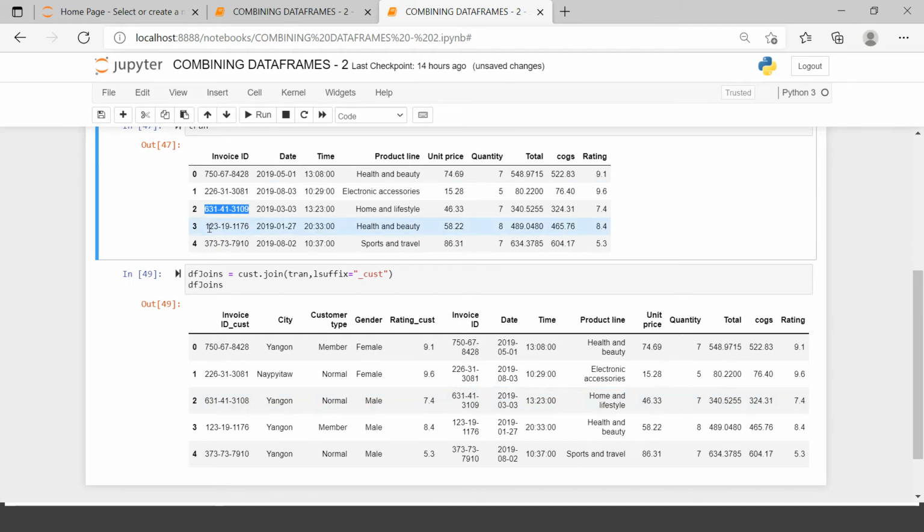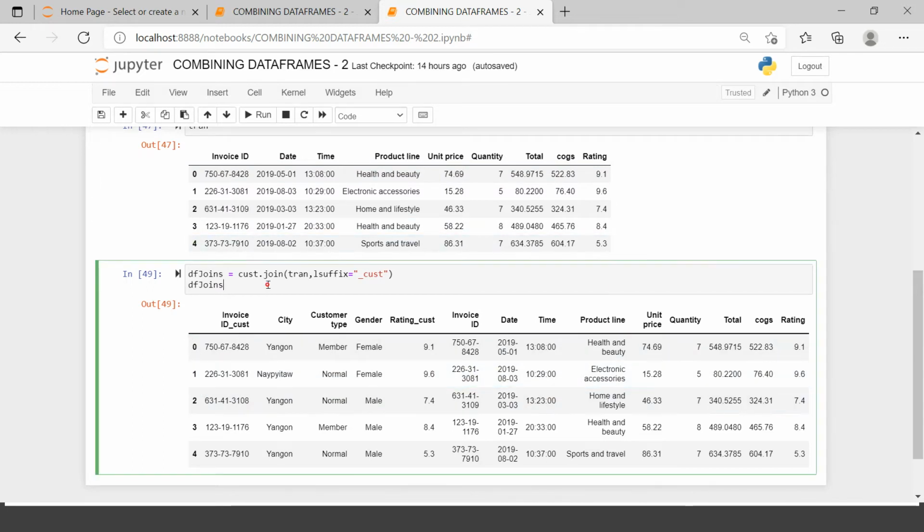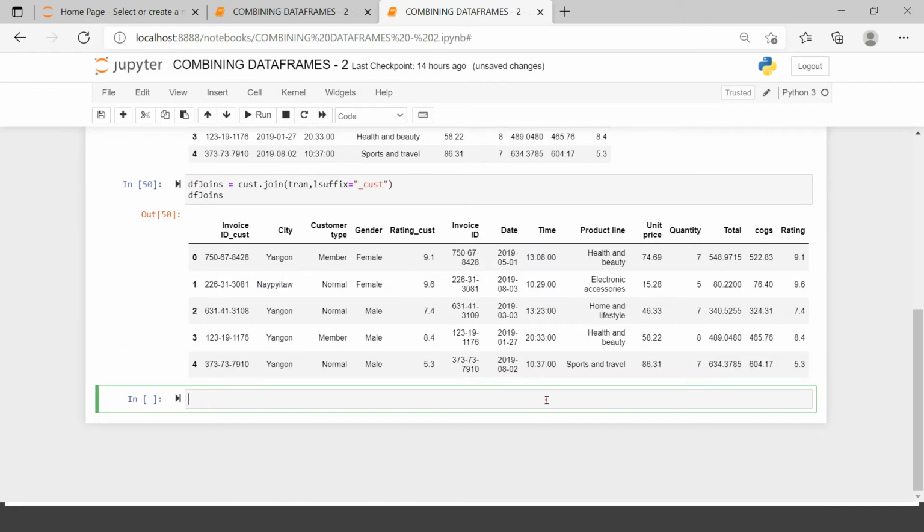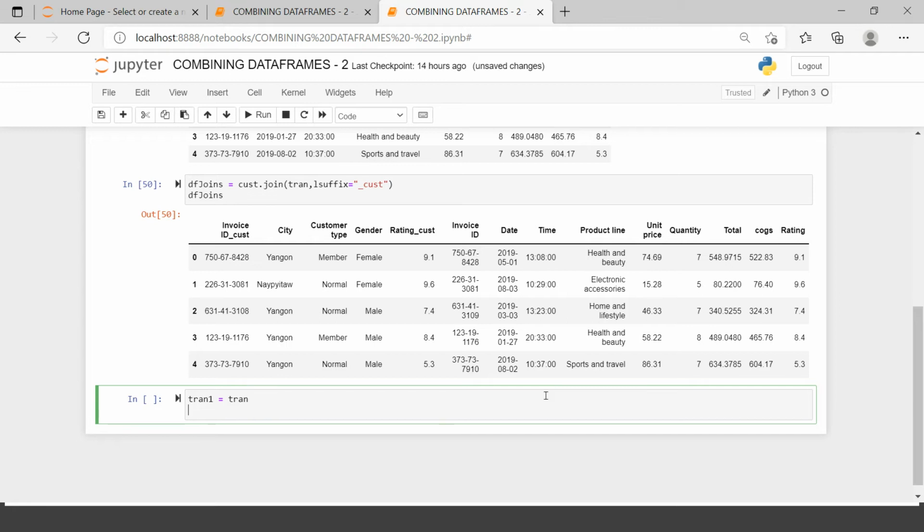Why is that so? Like I said in the very beginning, this is happening because of the index. Indexes are common in both of these two tables. Let me show you what happens when we don't have index same. So for that I will create another table called tran1, and in that I will set tran table. In tran1 again I will create another variable called new index, and I will supply some values for index. Let's say 11, 12, 13, 14 and 15.